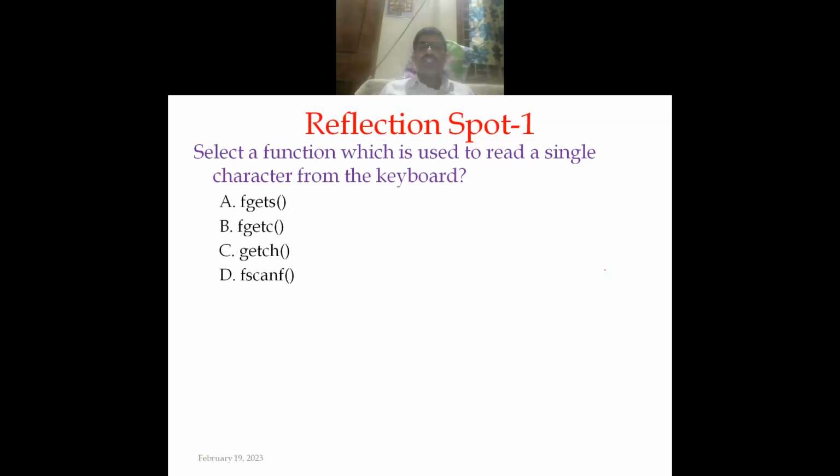Now this is a reflection spot. Select a function which is used to read a single character from the keyboard. Any idea here? A single character from the keyboard you want to read, not from a file. Yeah, exactly. C is the right answer. getch is a function which is used for reading a character from the keyboard. If you are not able to answer this question, please watch the video from the beginning.